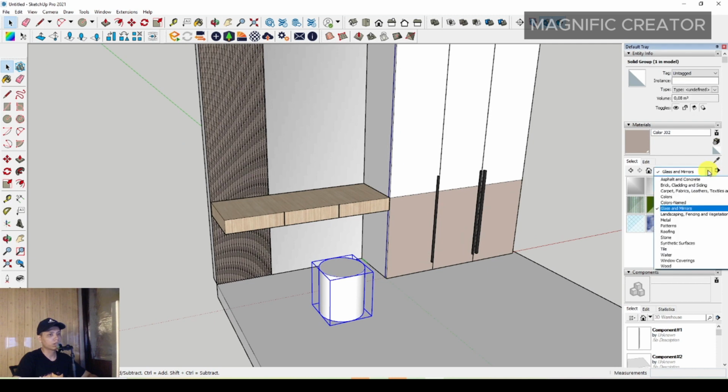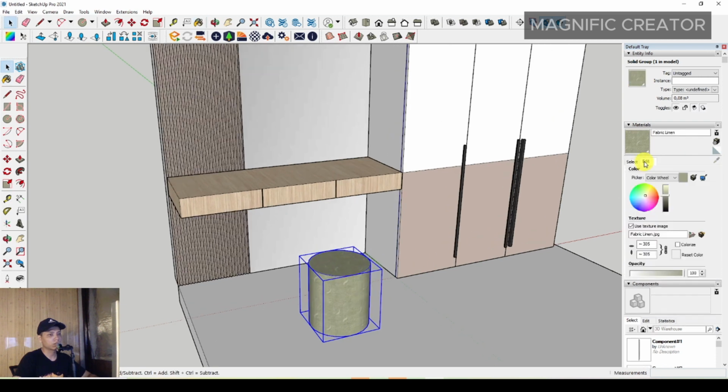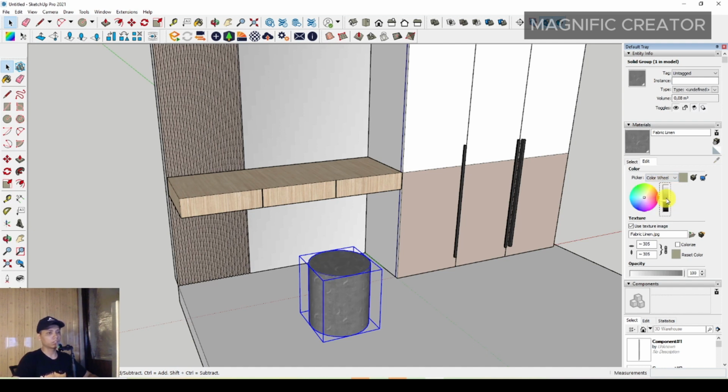And you can make a fabric material for this stool, and then you can edit the color with the RGB option, and then you can set all of the RGB values to the left side. Then you can adjust the brightness of this color with the color wheel. You can set the brightness or the darkness mode in this option.